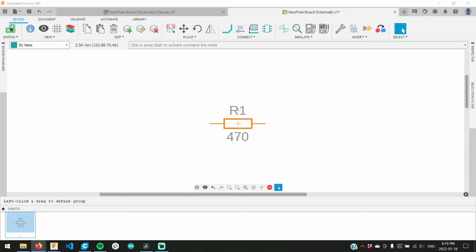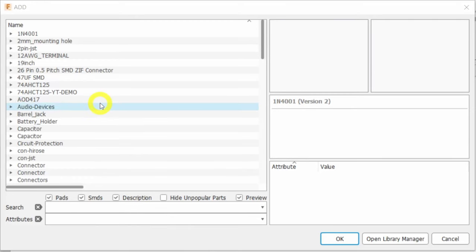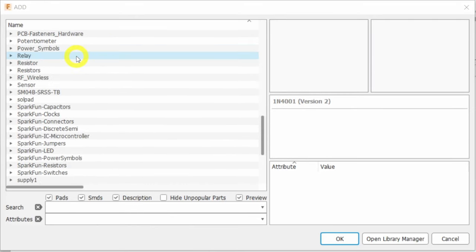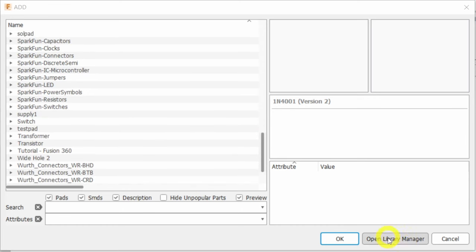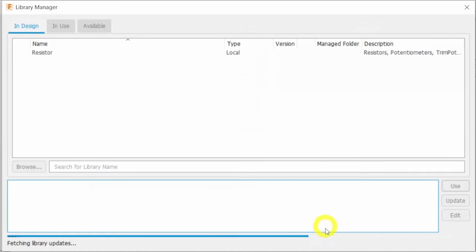What happens if the library or the component you want to use isn't available? In most cases, we'll still be able to search and install the appropriate library. To do this, we can go up to the Add Part button again. And if the library we want isn't already here on the left, we can go down to the Open Library Manager button. And this will bring up a new window with three tabs.